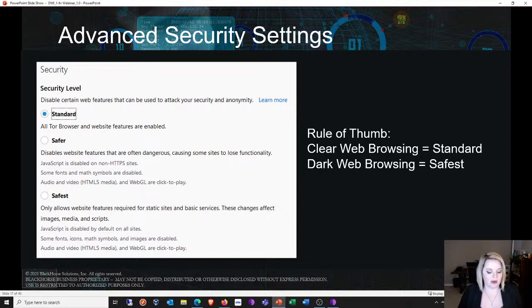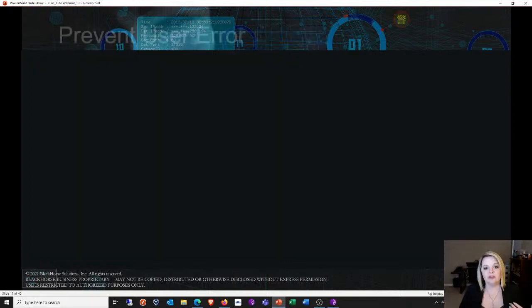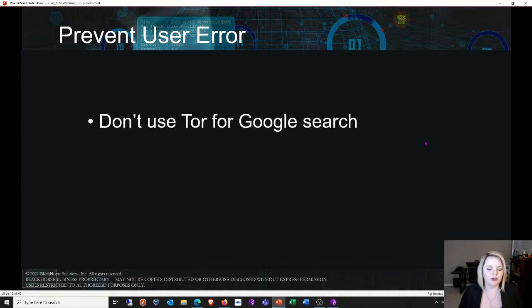So, in order to maintain our privacy and security on the Tor browser, there are some things we should know about it. We need to prevent user error. So some of the things we're not going to do is we are not going to use Tor for Google search. Google collects information like your search requests and your browsing patterns and your browser fingerprint and stores cookies within the browser. Google exists to track you, so we are not going to use the Tor network in order to search Google. We'll use a standard internet browser for that.